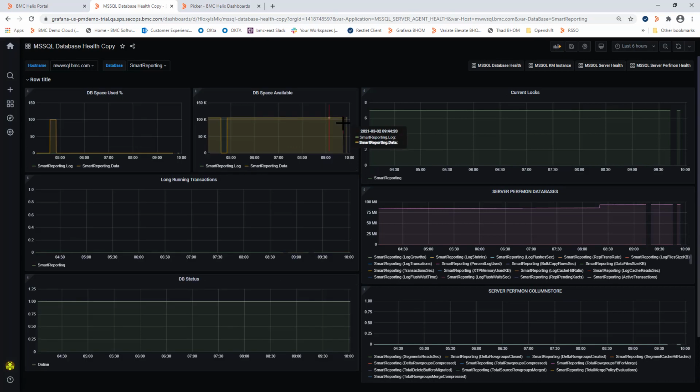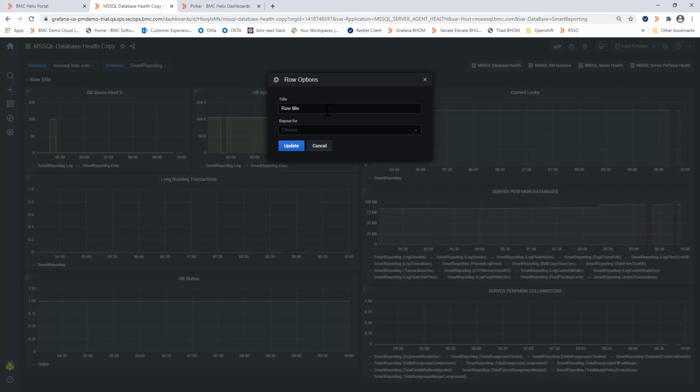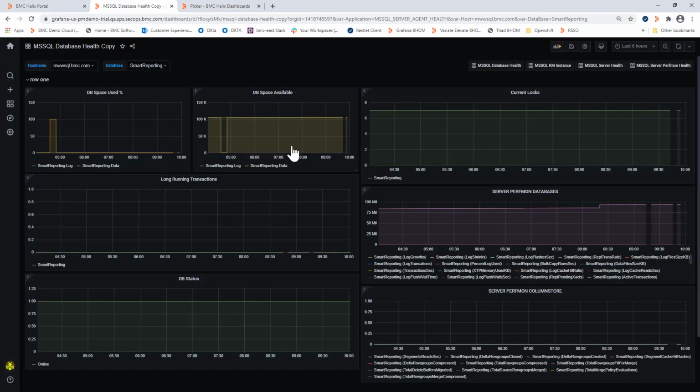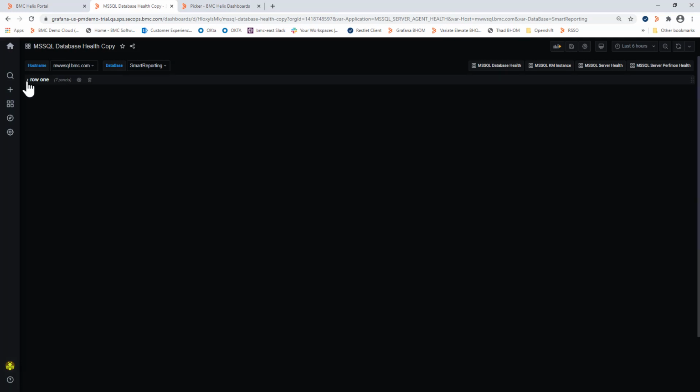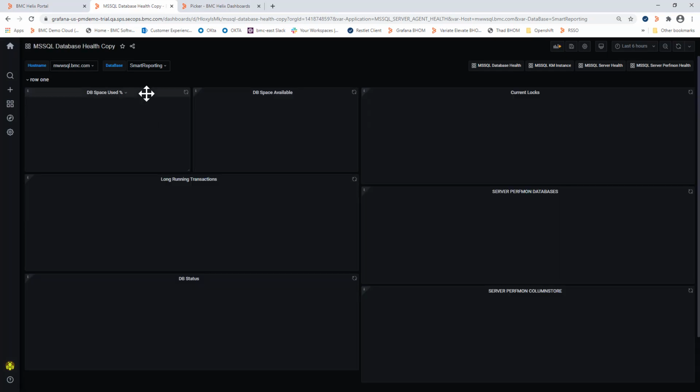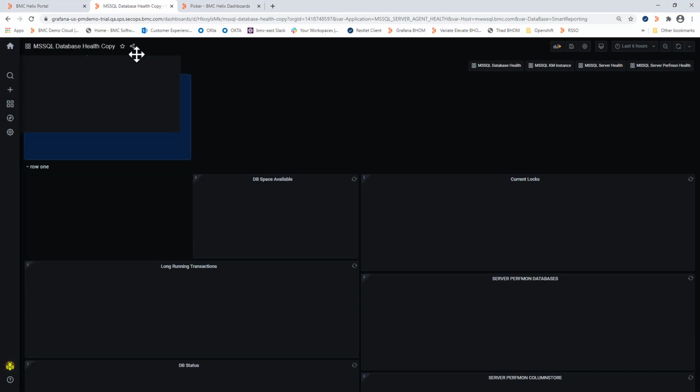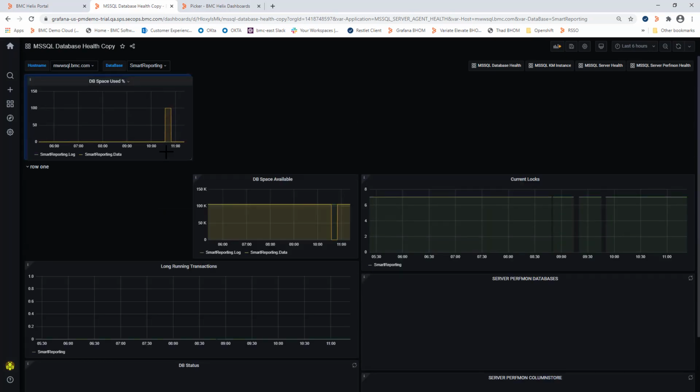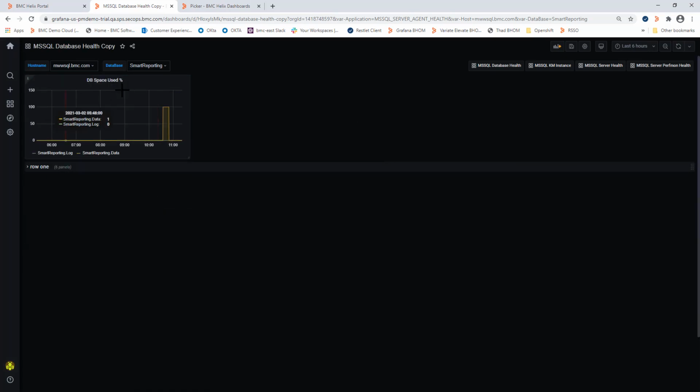But let's just convert this one to a row. I can actually name my row. I can edit it. Just say row 1. And then I can collapse that row, and all of the panels that we're showing are now collapsed under that row. Maybe I want to focus on this particular panel here. I can drag it above that row and collapse the rest of them, and now I can focus on this particular panel. So those are all very easy ways to manipulate and organize your dashboard views.